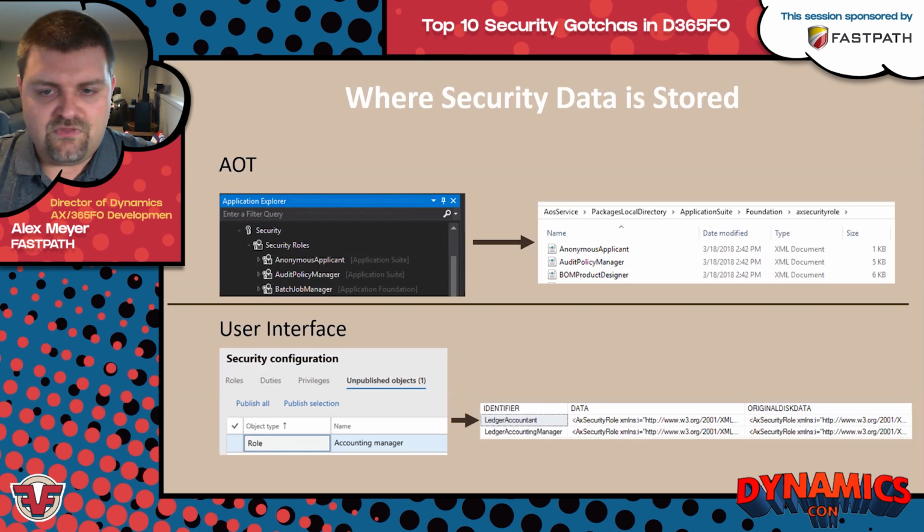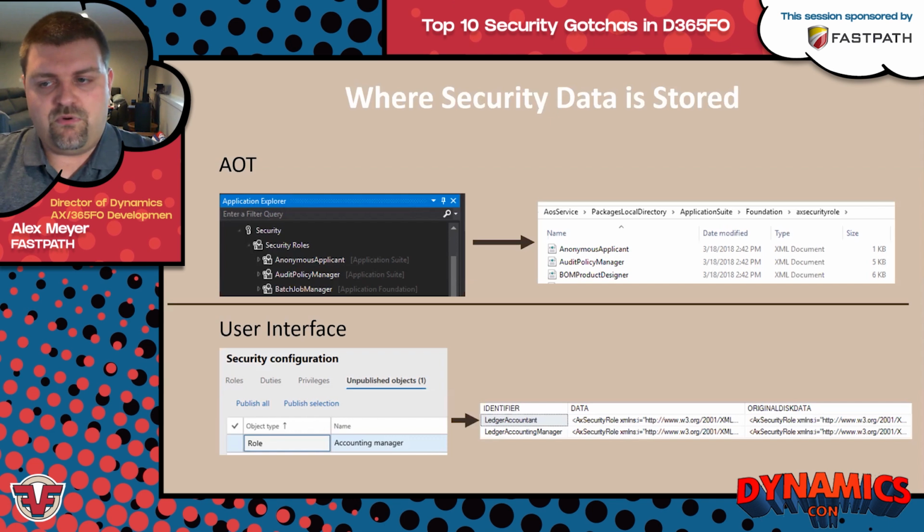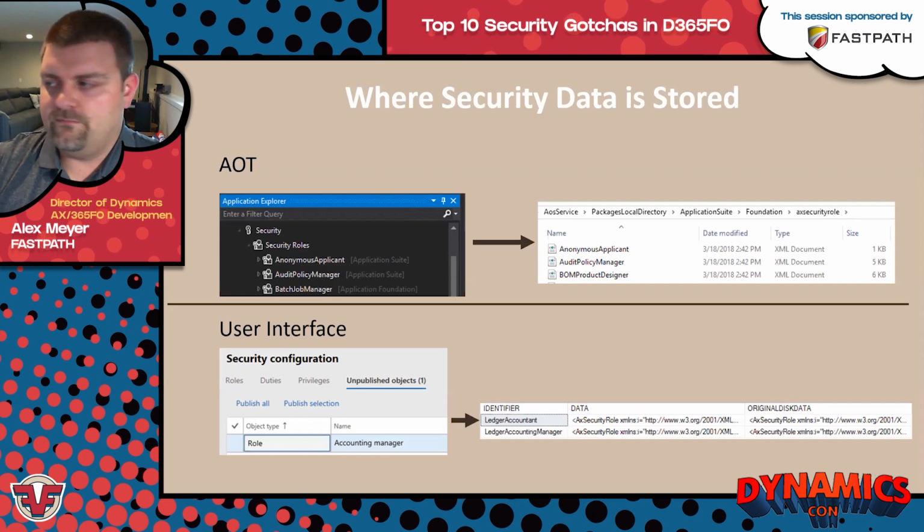But the GitHub projects are going to be free for you to go and use. They actually help move that user interface data and security data back to your AOT to make it a part of your code solution. And therefore you could move it between environments the same way you would code.